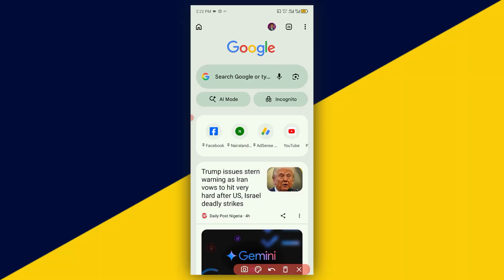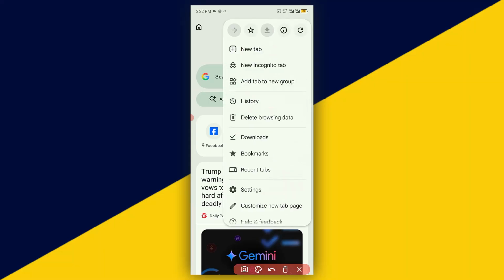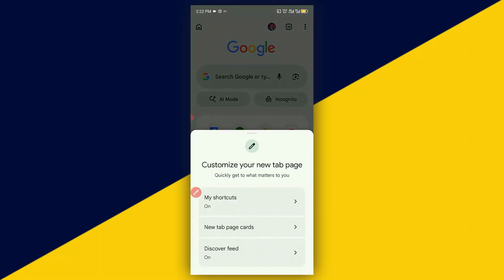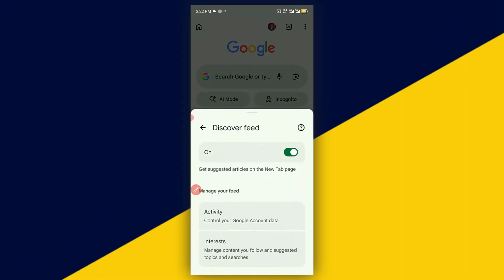Having opened up your Chrome browser, next thing you want to do is to go ahead and click on these three dots from the top. And go ahead and click on Customize New Page tab. And go ahead and click on News Feed Discover here, Discover Feed. Next thing you want to do is to go ahead and click on Activity Control your Google account.